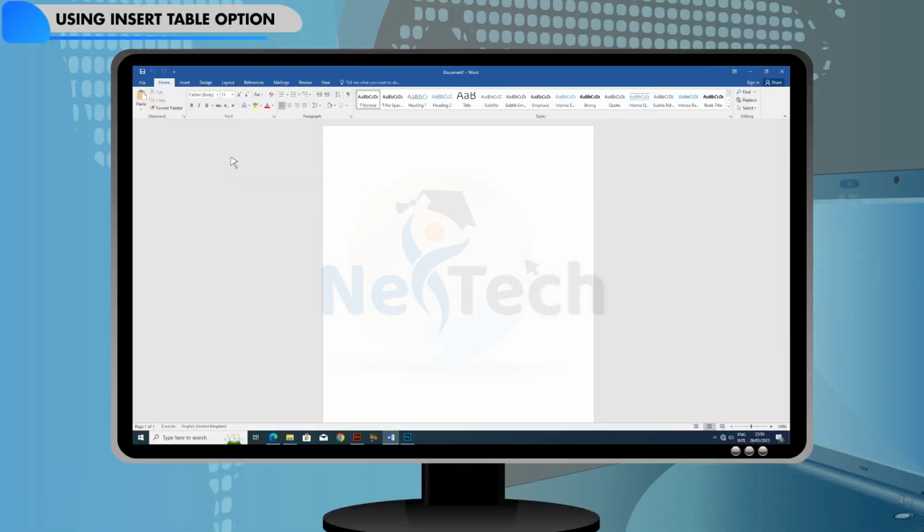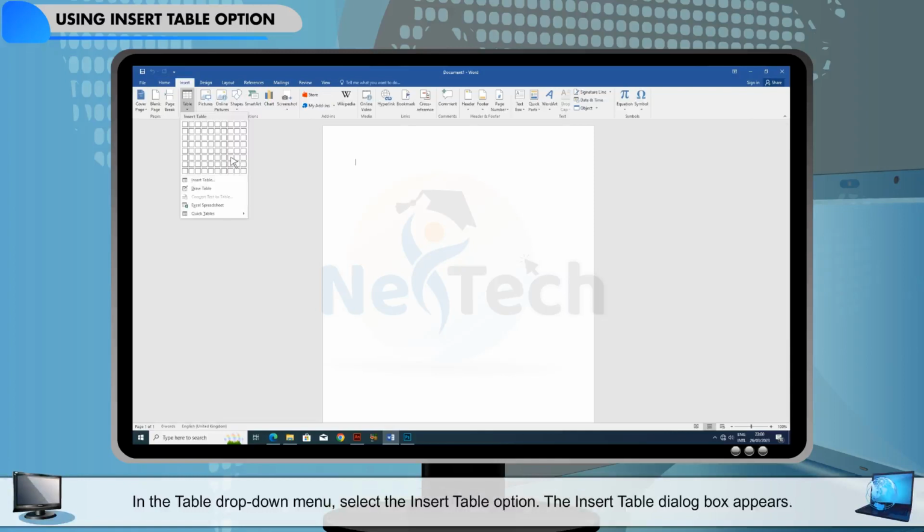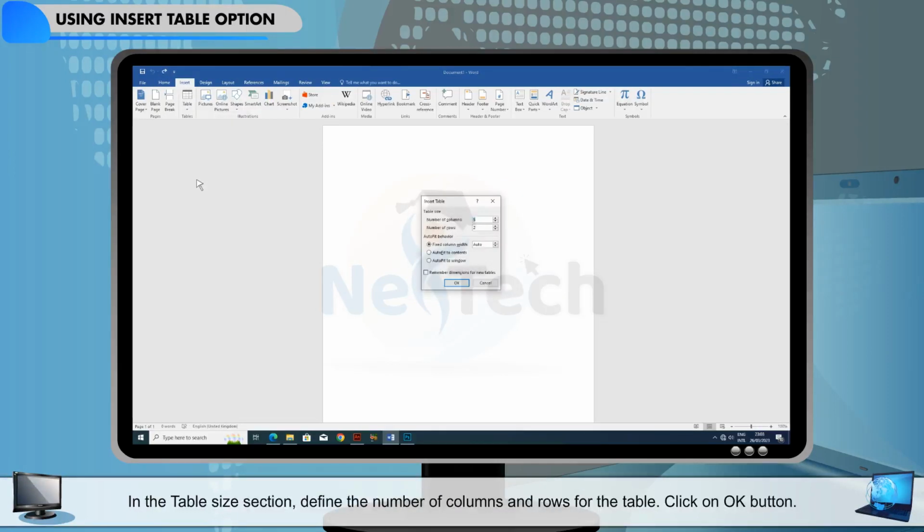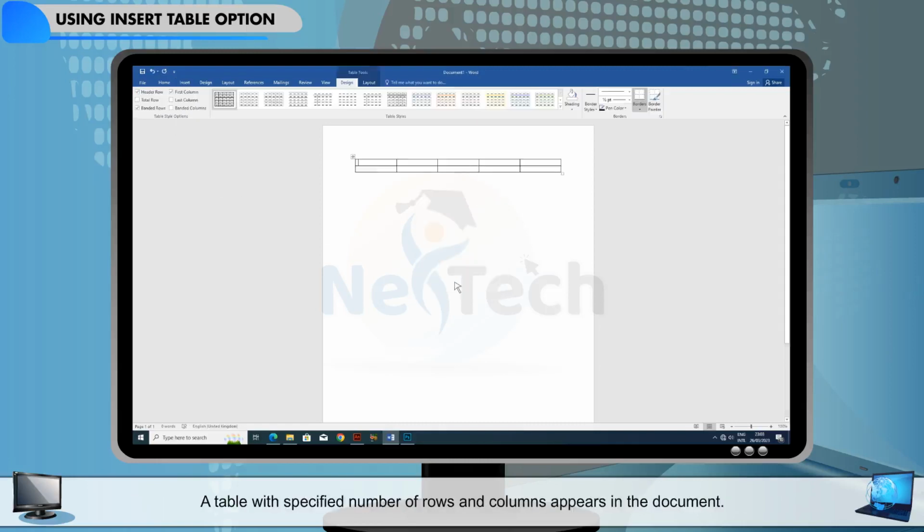Using Insert Table option. In the Table drop-down menu, select the Insert Table option. The Insert Table dialog box appears. In the Table Size section, define the number of columns and rows for the table. Click on OK button. A table with specified number of rows and columns appears in the document.